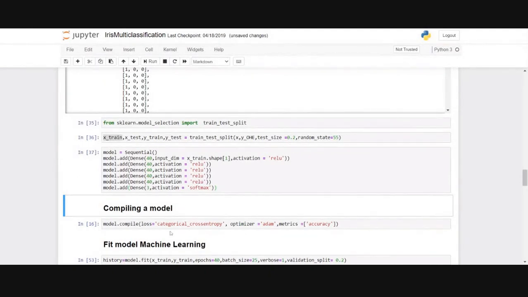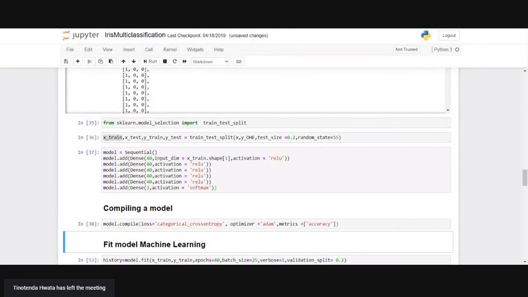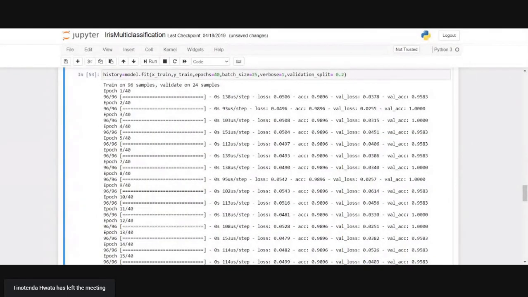Now, when we compile, when we used binary classification, we used the loss binary cross entropy. Now we use categorical cross entropy as the loss function. The optimizer and the metrics are chosen arbitrarily. So you can put Adam, Nadam, Adadelta, etc. Epochs 40, batch size 25, verbose equals 1, validation split.